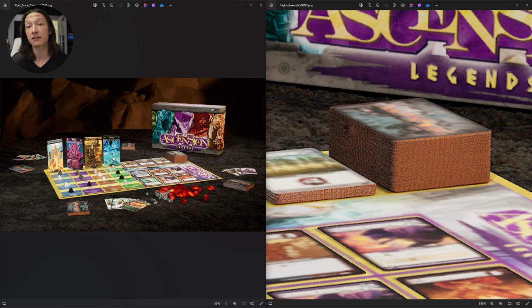So that being said, that is how I would do a still image render in Unreal Engine.